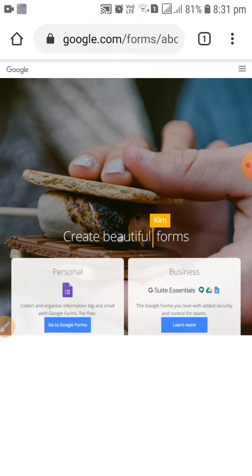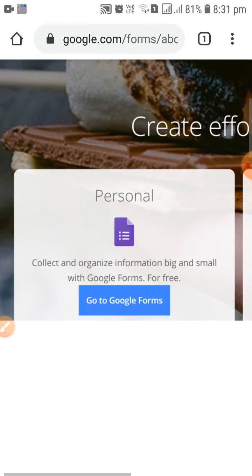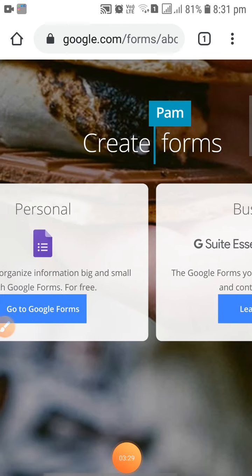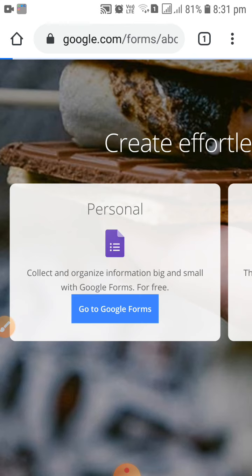So after opening this one, you can see this screen. I'm zooming it out. Go to Google Forms option is also there. G Suite Essential is also there. So you have to click on this one, Google Forms. So I'm clicking on Google Forms. I clicked on Google Forms. Let's see what comes next.